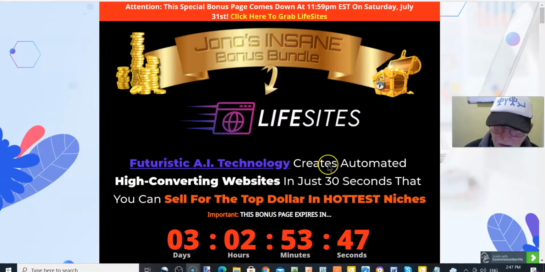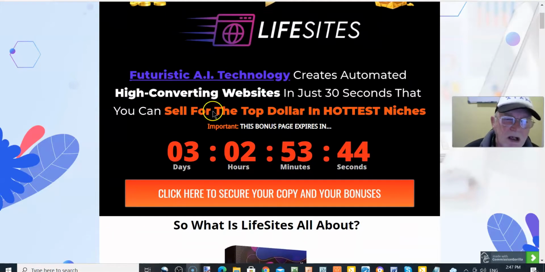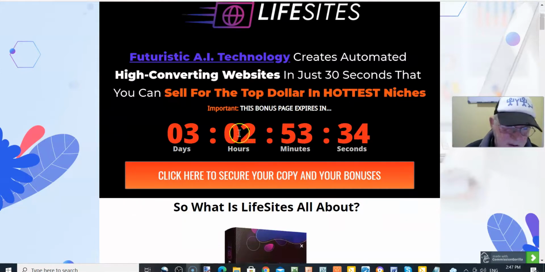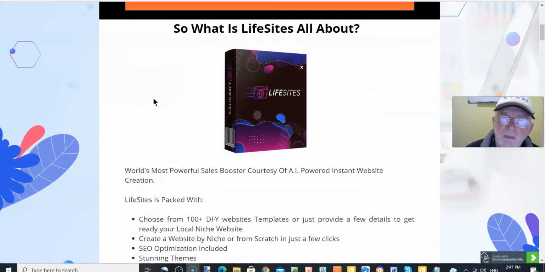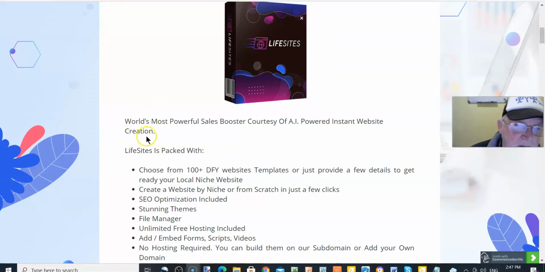Futuristic AI technology creates automated, high-converting websites in just 30 seconds that you can sell for top dollar in the hottest niches. So what is Lifesites all about? Well, it's the world's most powerful sales booster, courtesy of AI-powered instant website creation.